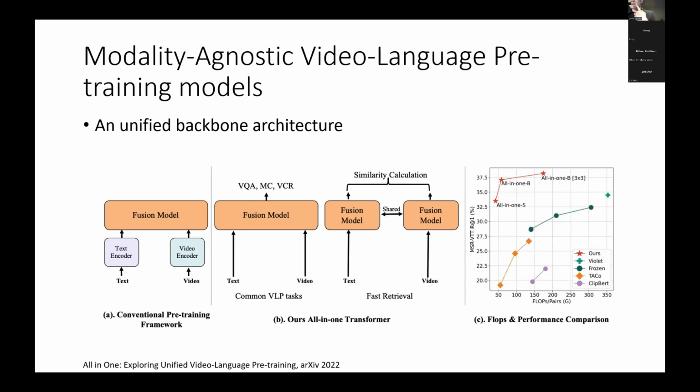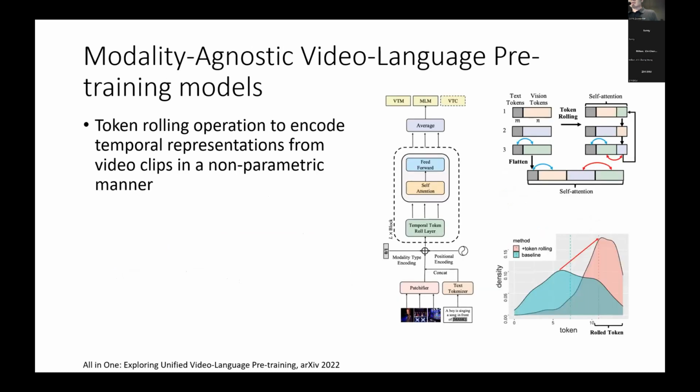Another work we will discuss is called All-in-One. This one is specifically developed for video language training. So it also tries to handle the different modalities in one model. As we can see, the result shows that the model can achieve very high accuracy with very low FLOPs. In this paper, the authors argued that important temporal information is the key hurdle that hinders the pre-training performance, especially for video language pre-training models.